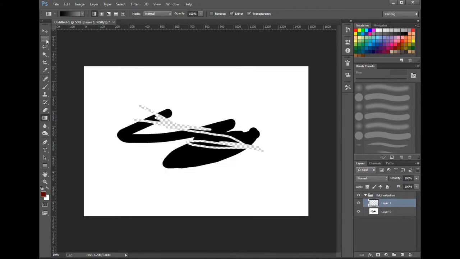If you want, you can use your rectangular marquee tool, and you can use your gradient inside it. Oh, what happened? There it is. It will only make the gradient inside that rectangle.